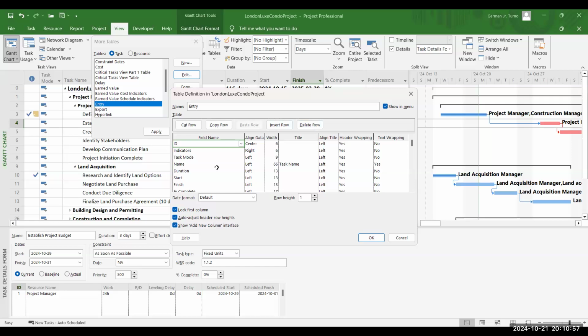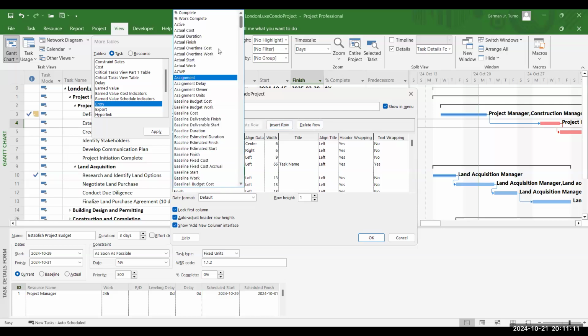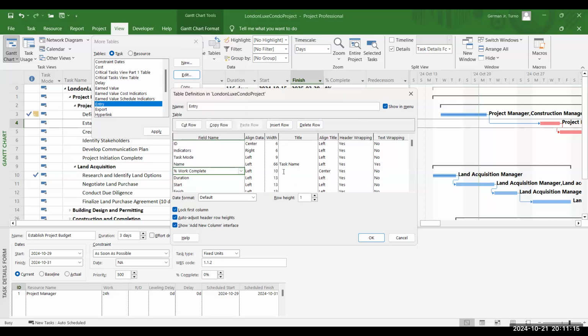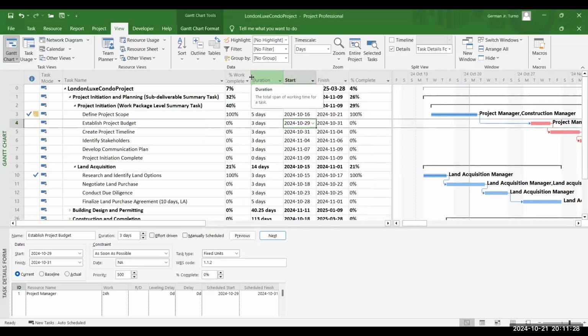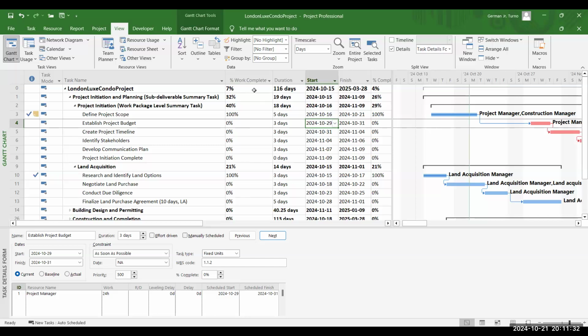I will add the percent work complete after the duration. Before the duration, let's say. Now the percent work complete is displayed right beside the task name. So the updated table will be reflected in the Gantt chart.